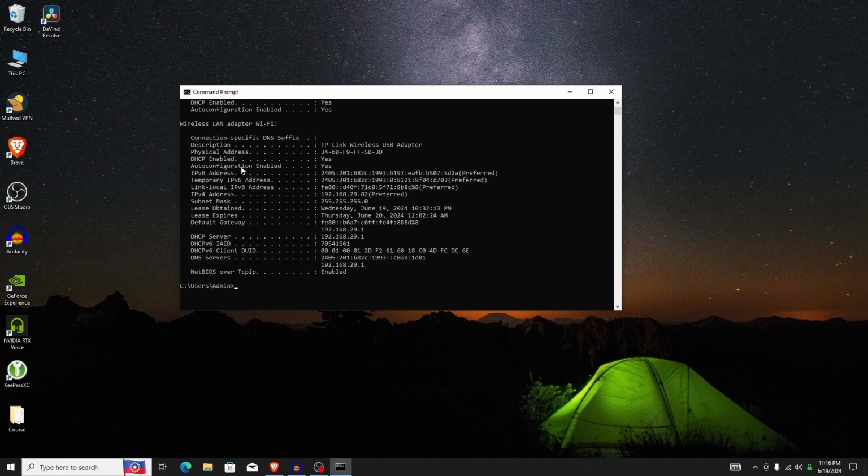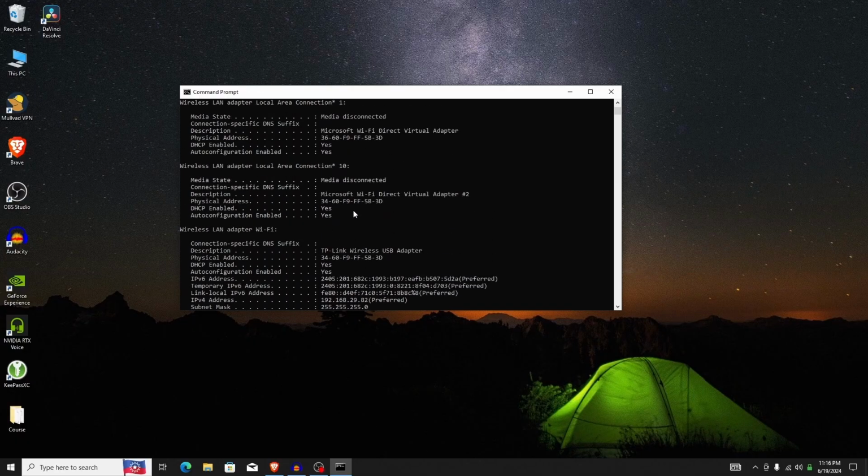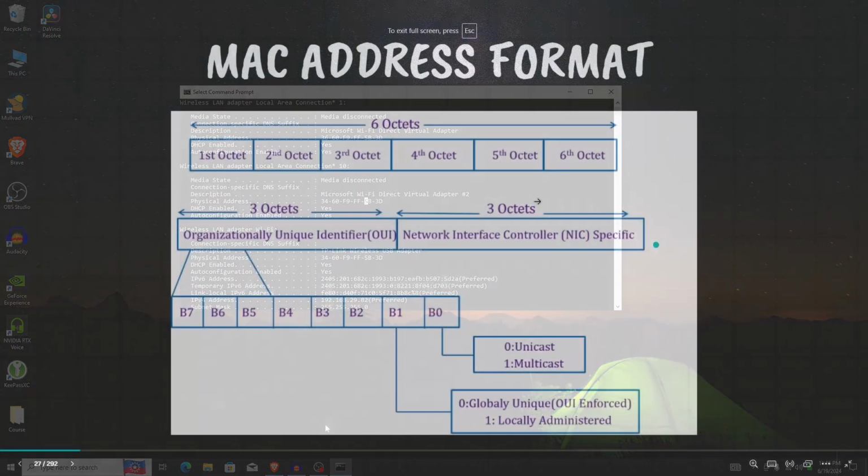So the MAC address will be, okay, so here is my MAC address. This is the physical address and my MAC address is 346059FF5B3D. So this is my physical MAC address, or the NIC address, that is hard coded and just belongs to my machine.